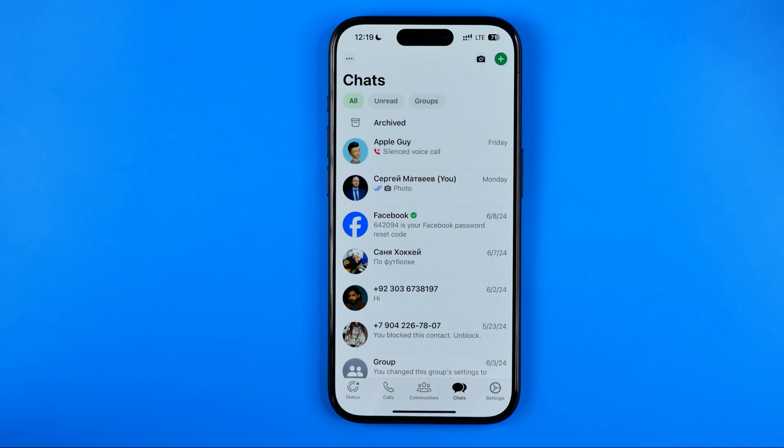In this video, I'm going to show you how you can easily permanently delete messages on WhatsApp. Be sure to watch the video to the very end so you don't make any mistakes.